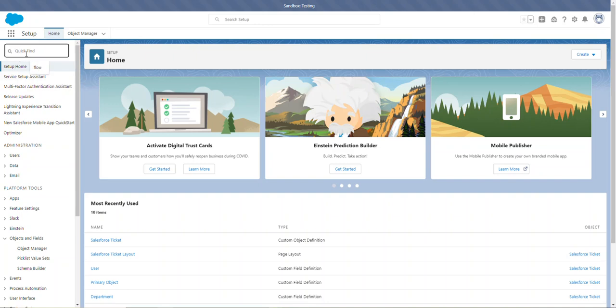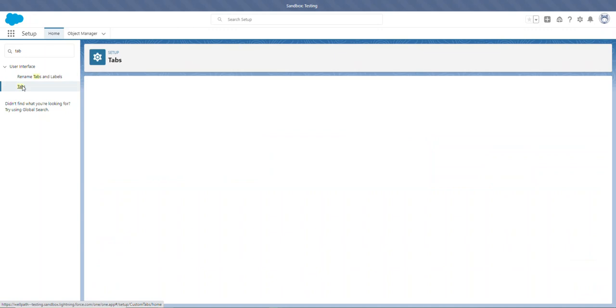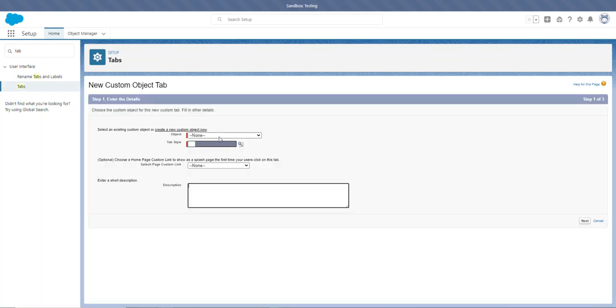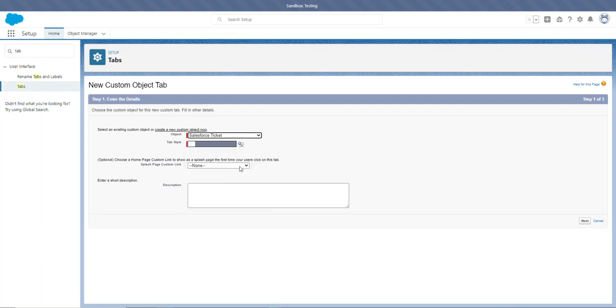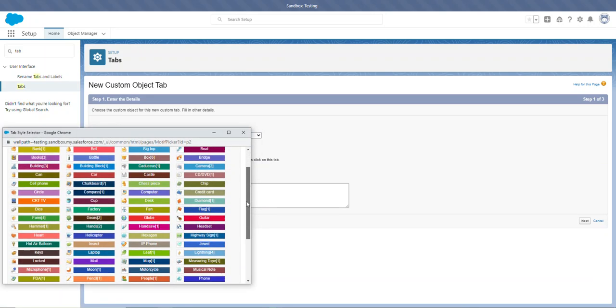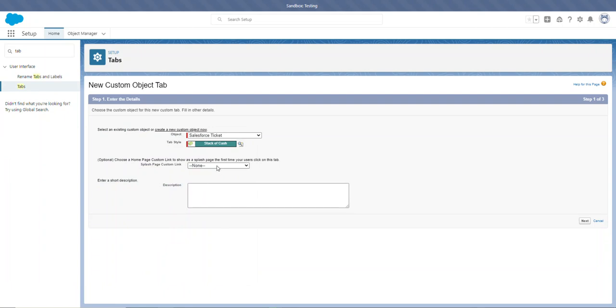Since I didn't add a tab when we first created it, I need to make sure that I come out here and I create a tab for this object. So I'm going to search for tabs. Create a new one. I'm going to choose my Salesforce ticket object. Pick whatever picture I want. You can enter a short description if you like. I'll go ahead and say next.